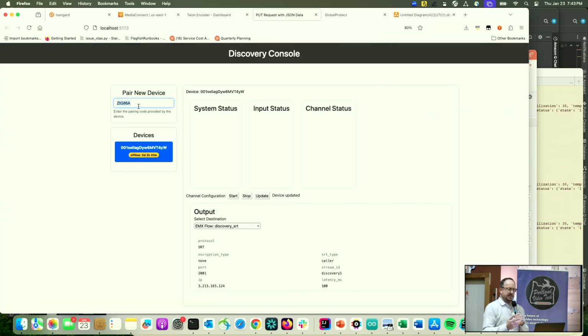This console that I'm showing here is a very rough mock-up of the AWS MediaConnect console when this is built in. What we see here is a pairing window. In blue, these are going to be the list of all the devices in my repository that I've paired. Over here, various status windows for things like system and input and channel and that kind of thing. And then below, I've just created a mock-up of a configuration widget.